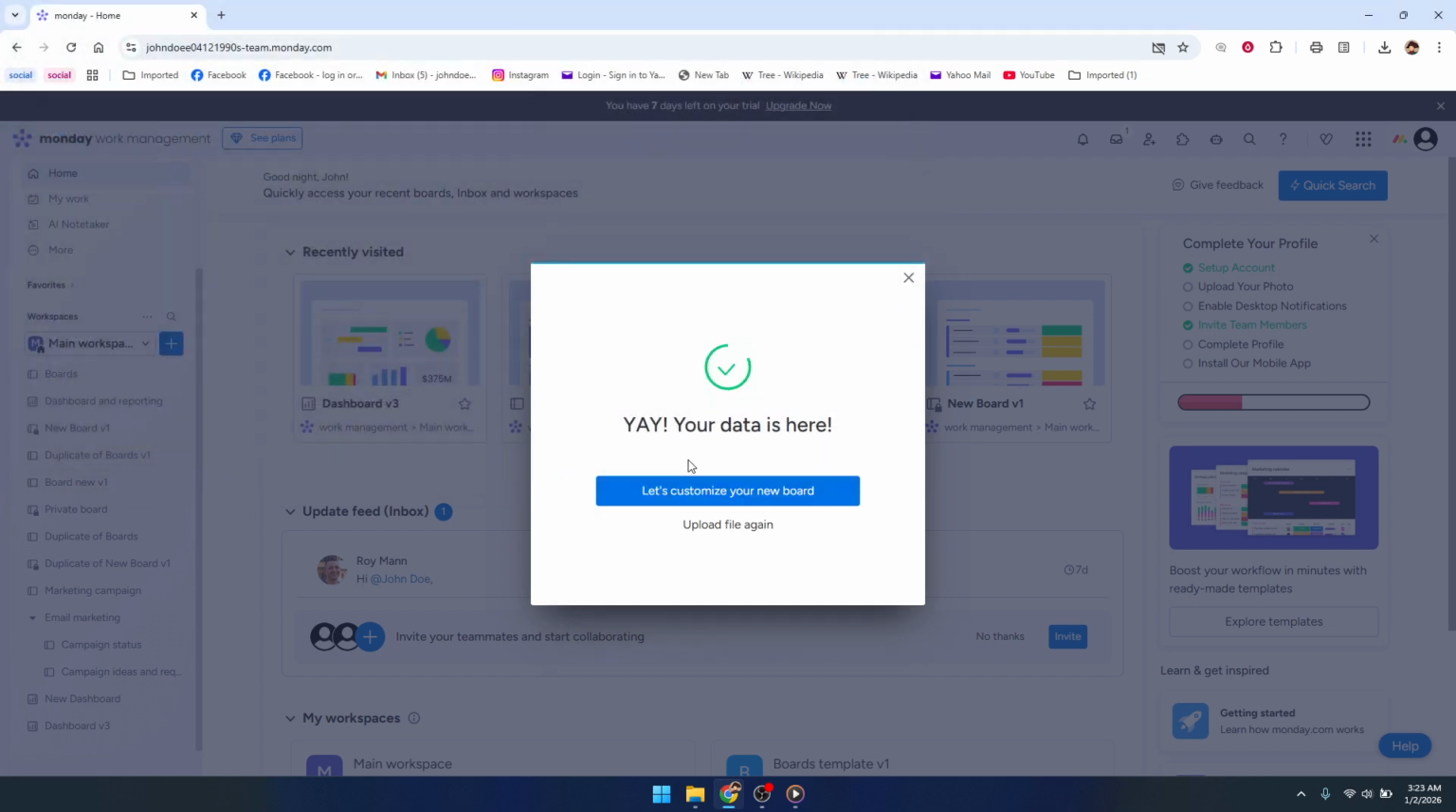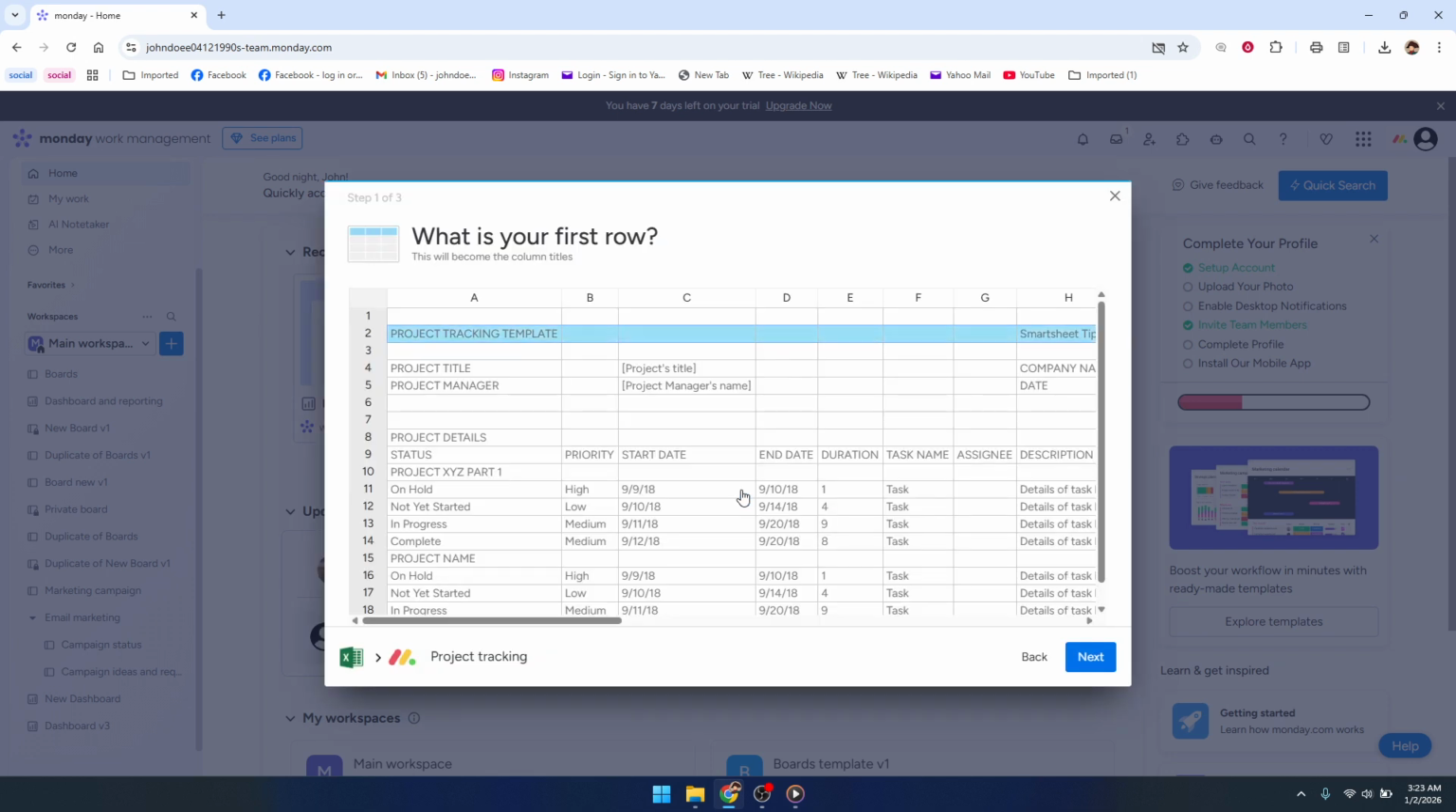Once the file is uploaded, Monday.com will show you a preview of your data. Here, you'll need to tell it which row should be used as your column titles. Usually, this is the first row of your spreadsheet, where you have labels like Task, Owner, Due Date, or Status. Select that row so that each of these labels becomes a column header on your new board.